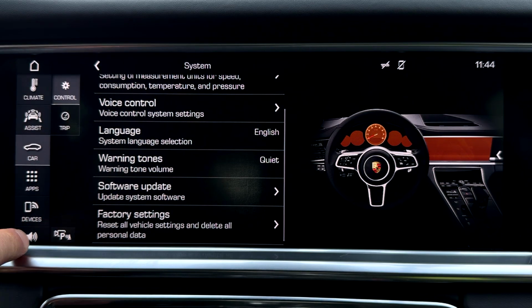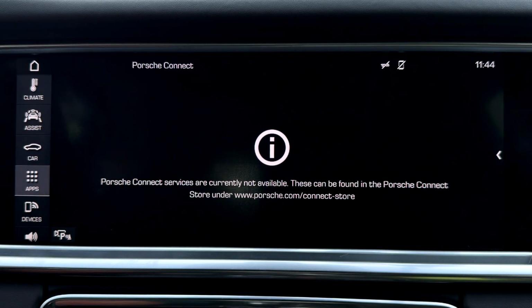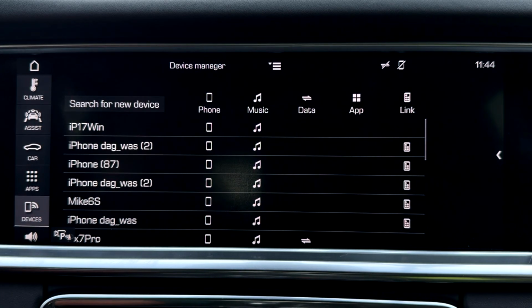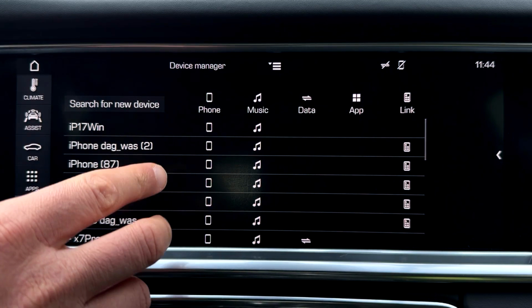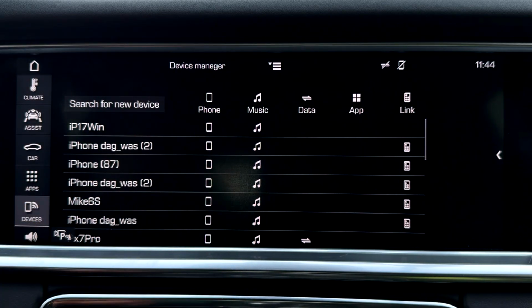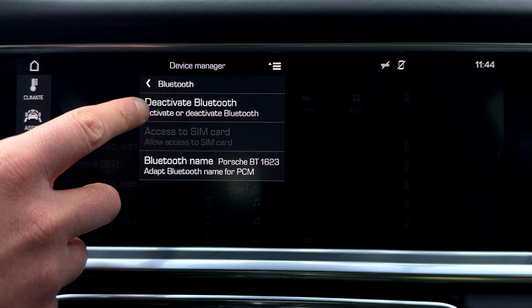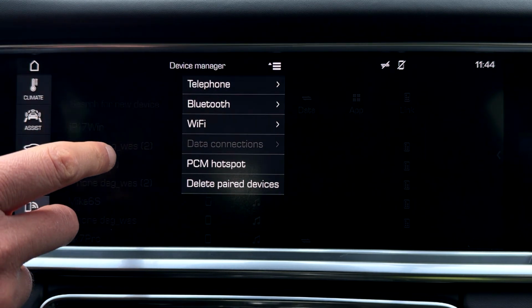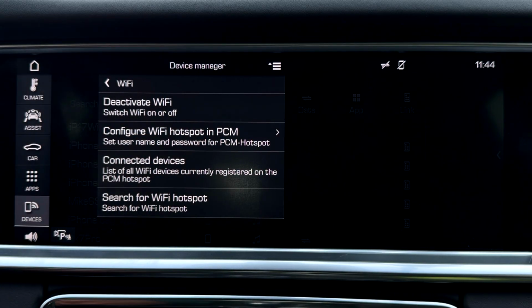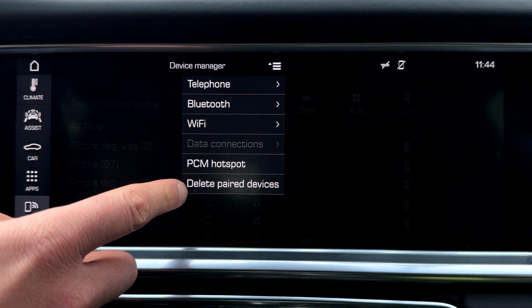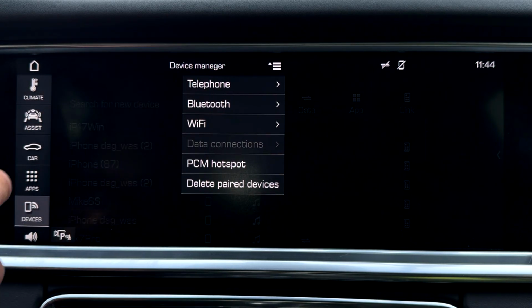All right, let's go to this left bar, and here you can tap apps. So if you are connected to the Porsche Connect store, you can just download some apps. You can also tap devices to see the list of connected devices and to see the access of these devices. Here you can also use this menu to select Bluetooth. You can deactivate Bluetooth, check the Bluetooth name. You can check out the Wi-Fi, so you can deactivate Wi-Fi, configure Wi-Fi hotspot in PCM, search for Wi-Fi hotspot as well. You can also delete a paired device.